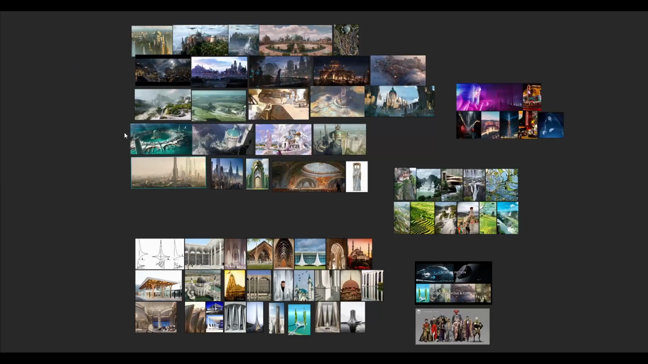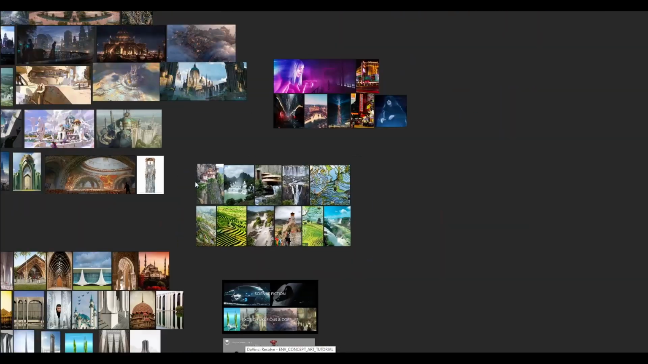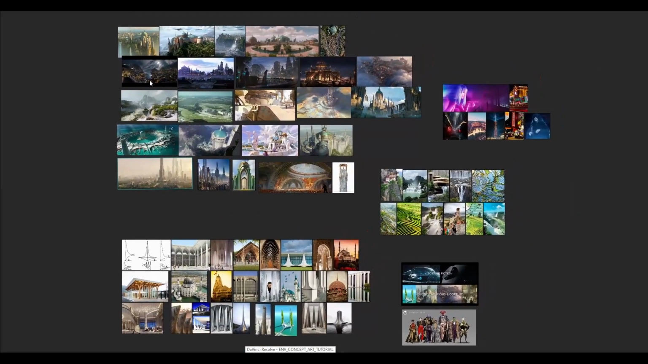And also it's super key to gather good reference. I've gathered both some architectural reference for the architecture in the piece and some environmental reference for the nature, and then overall just some mood pieces to help guide in the right direction. And as always, I am using PureRef to gather all my reference.